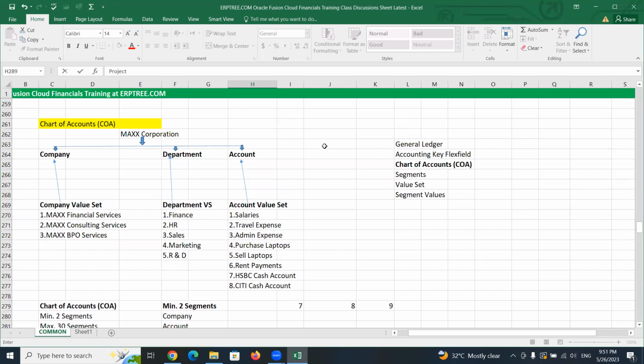We have a general ledger application. Within that, we have the accounting key flex field. Within that, we can create the chart of accounts. Inside the chart of accounts, we can create the segments. For each segment, we can create the value set. In each value set, you can create the segment values.